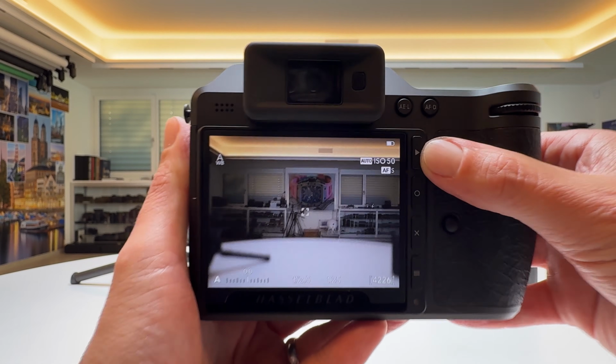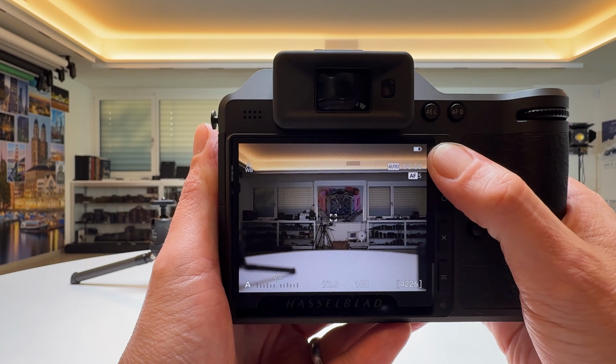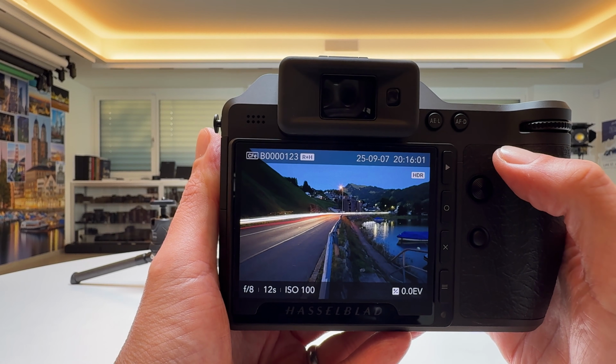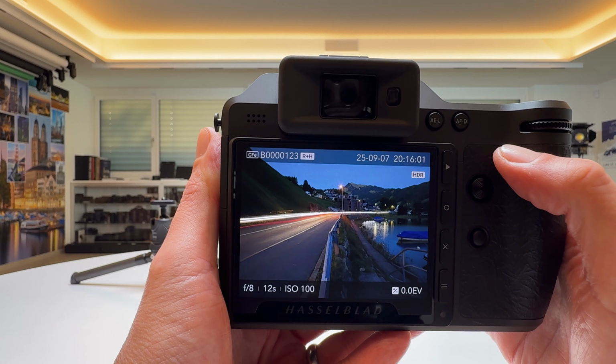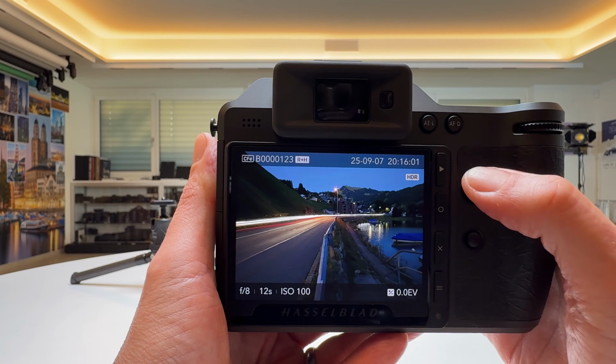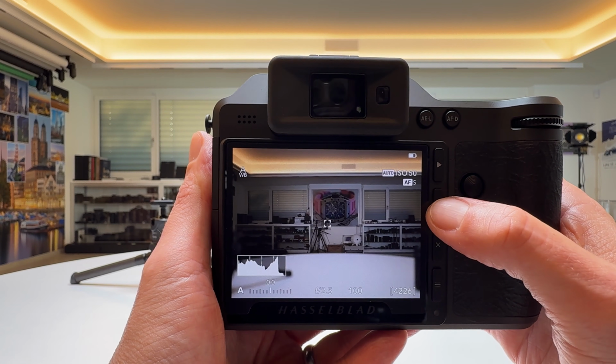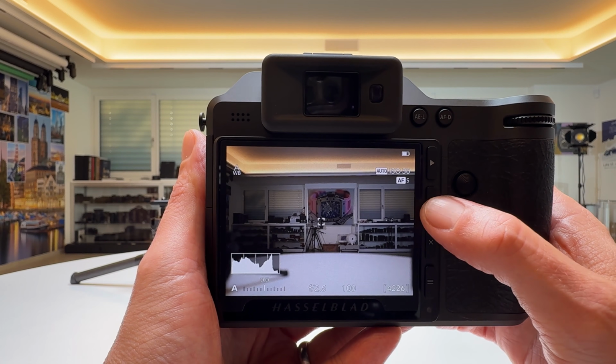The first one here at the top is obvious. That's the play button. So here I can review images I have shot and which are on the internal storage or the external CFexpress Type B card. Simple like that. And the next one here is actually the one which toggles through the display representations.